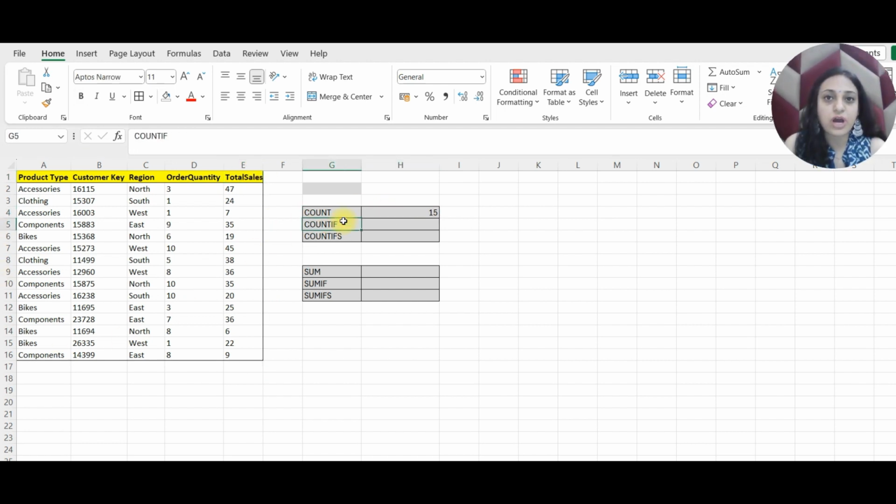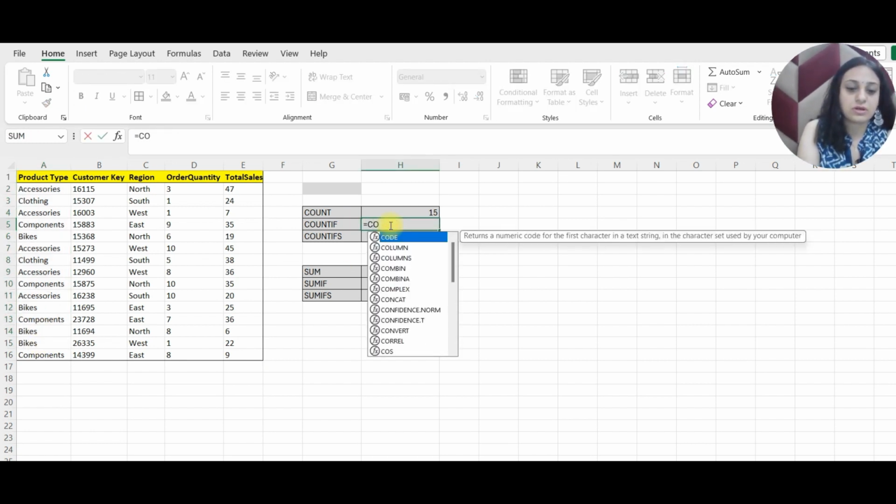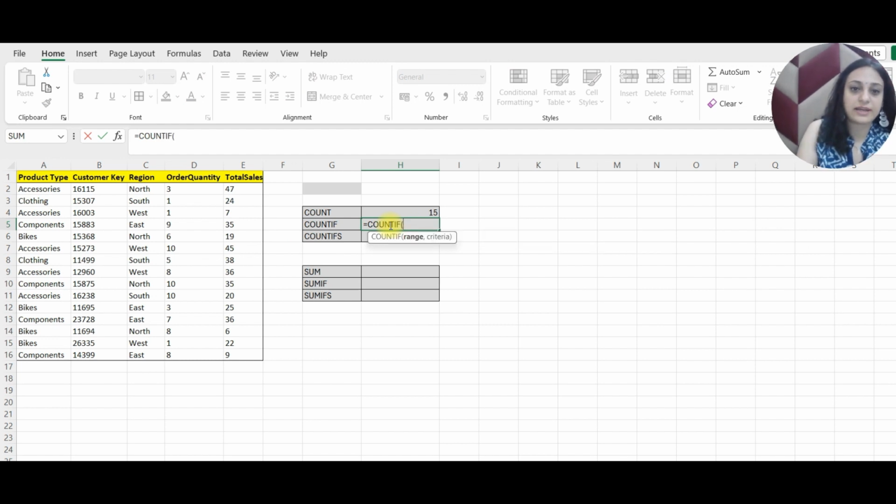But what if I want to count a few cells, but I have a condition that needs to be applied in that range of input that I'll be giving? In such cases, we will use the COUNTIF function. Let's see how. Say I want to calculate total sales for the product type only bikes. So I'll mention equals COUNTIF bracket.